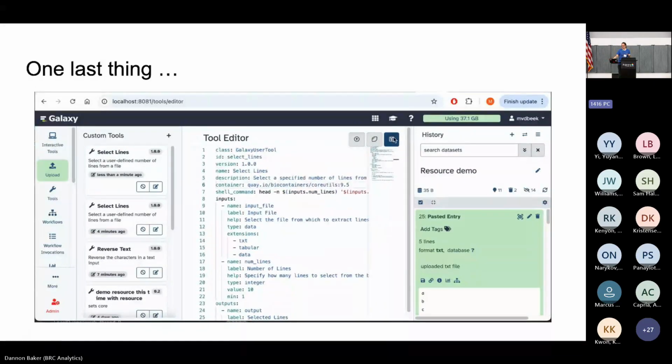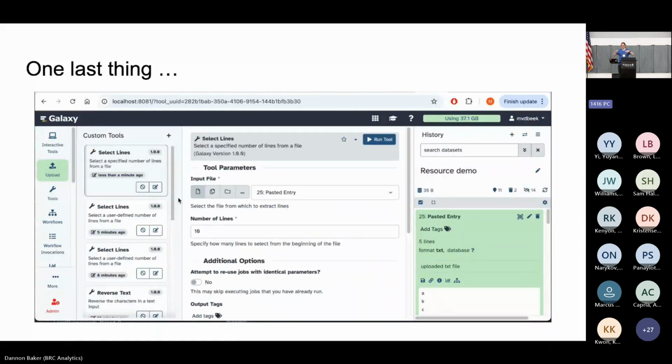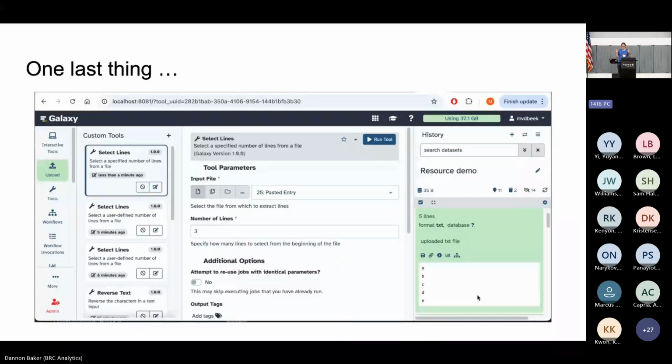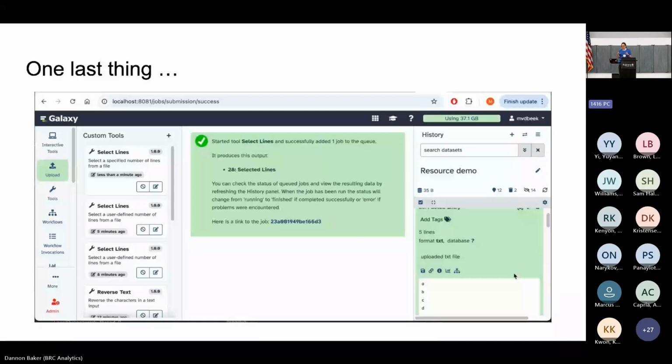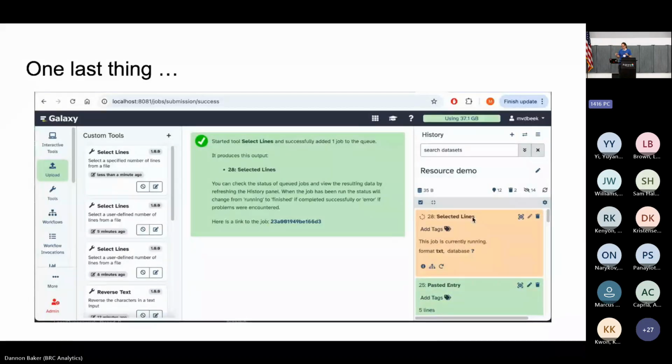So what's happening here is that we've generated this tool. It runs containerized. It runs on big compute infrastructure, whatever is configured for the Galaxy instance. And there's really no limit. You can run all your command line things, so you're not stuck in any way. That's it.